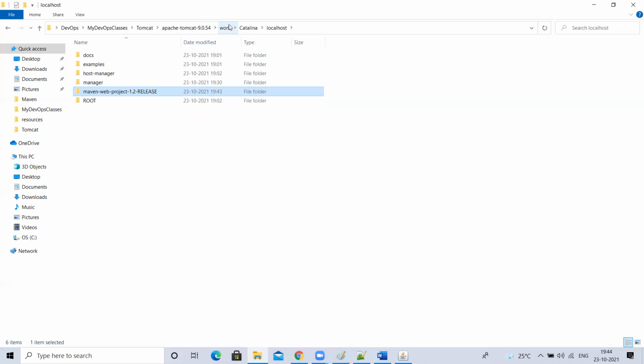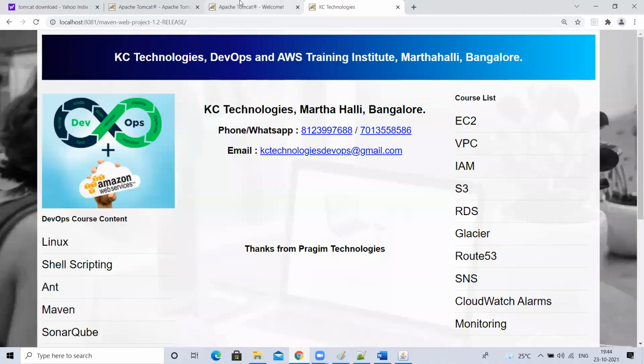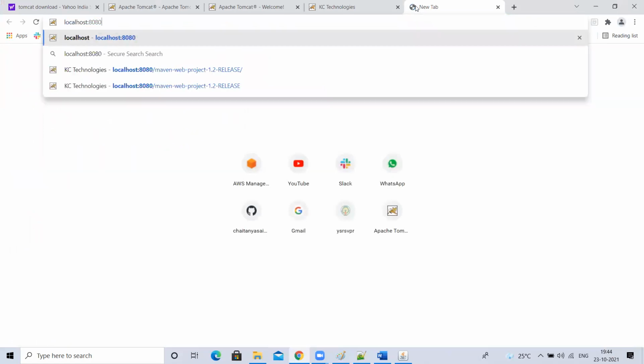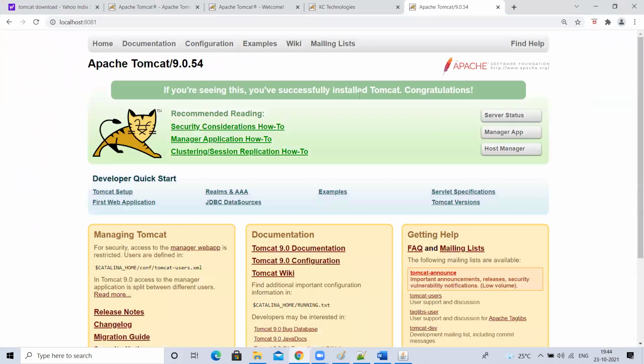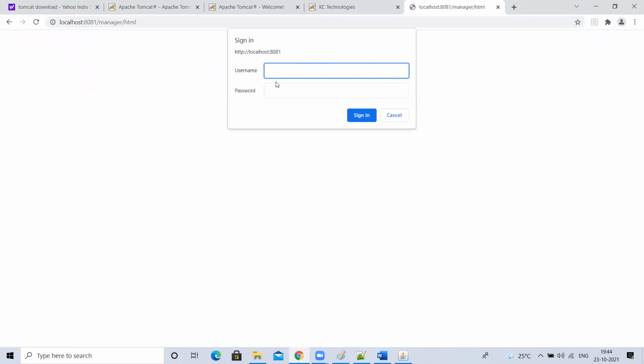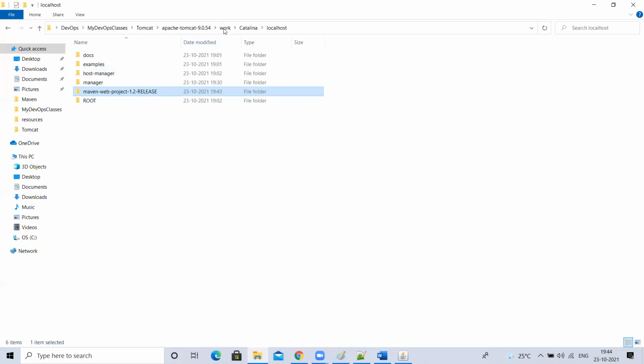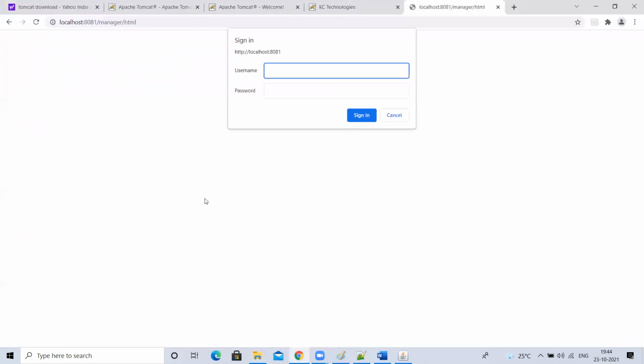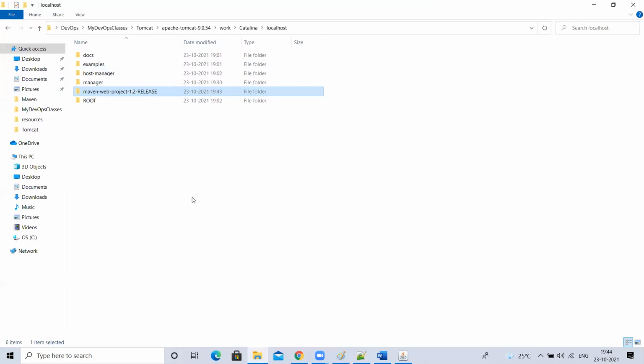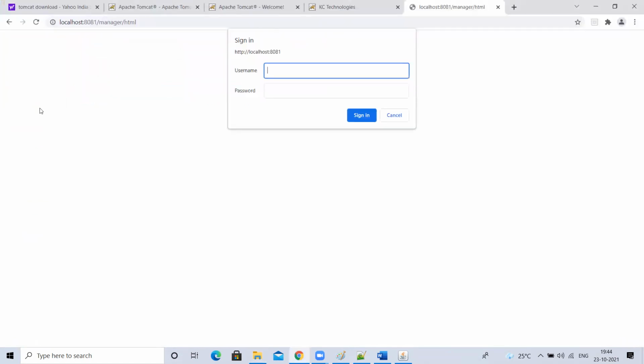Why it is making a copy is, if you go into Tomcat, localhost 8081, see here, you can log in to Tomcat. Once you log in, whatever is present inside this work Catalina localhost will be visible here. So Tomcat makes a copy of the files from web apps to this work folder because whatever is in the work folder will be displayed in the Tomcat console.